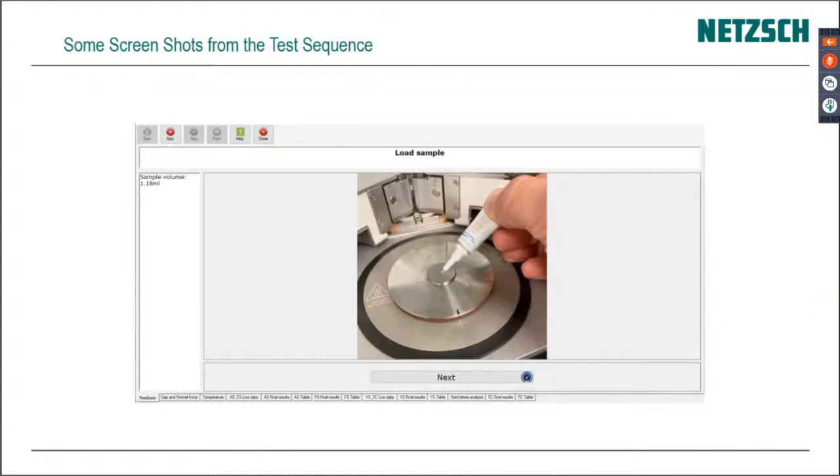And here's a picture of me loading an ointment onto the lower plate. It's going to tell me the exact volume needed, and the plate diameter is all calculated, and the gap used is going to be calculated in that.